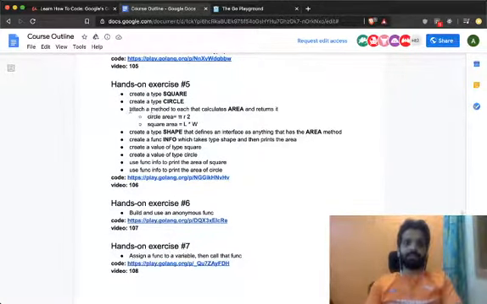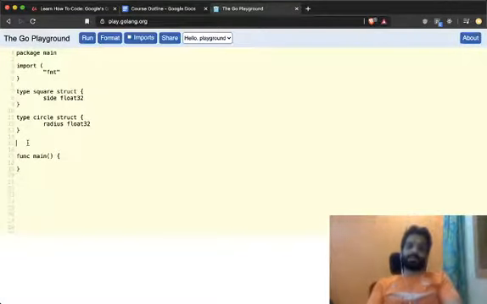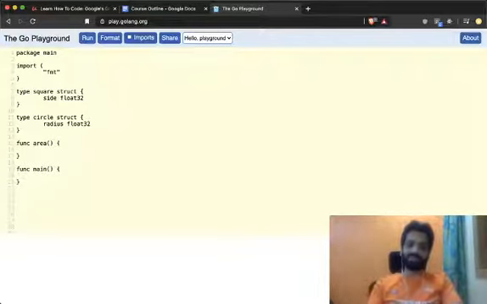Moving ahead, we have to create a method, attach a method to each that calculates area and returns it. So what is a method? A method is a function which is attached to a type. So we create a function area. This is an empty function area which takes nothing, returns nothing, and is attached to nothing.